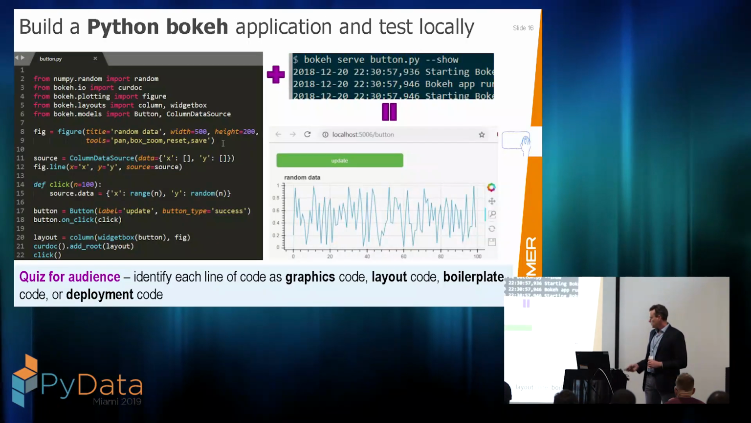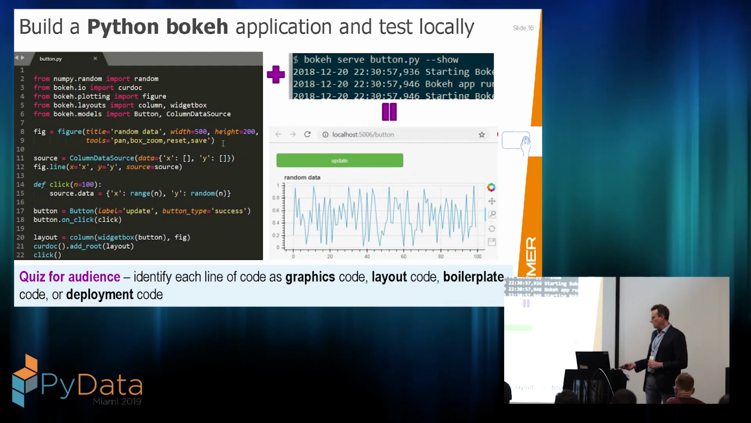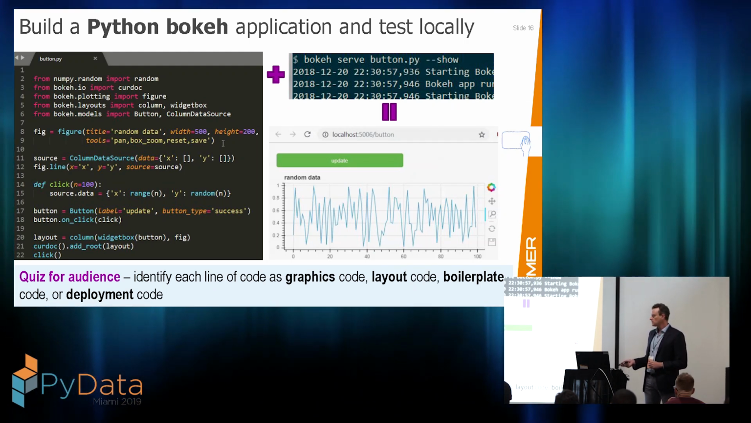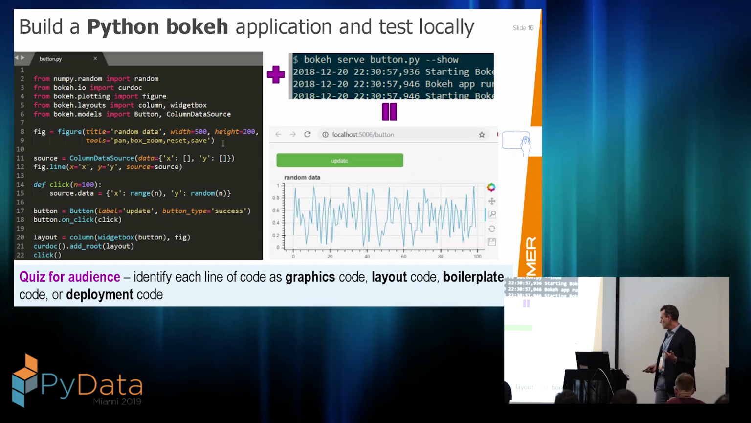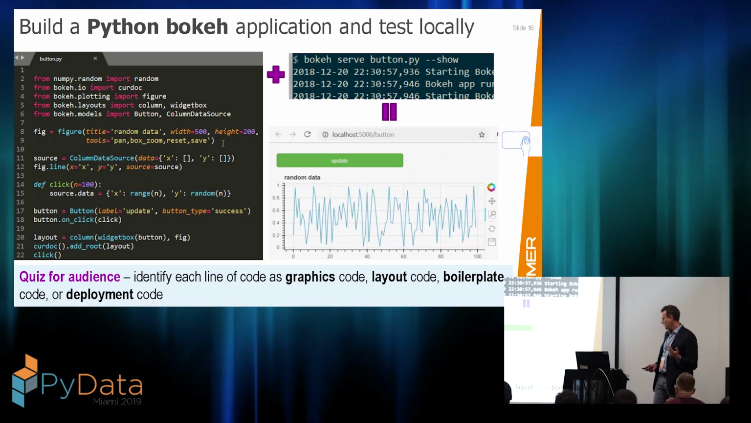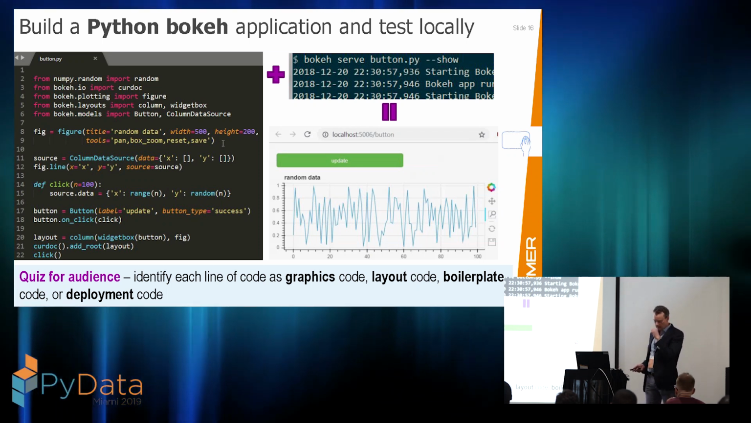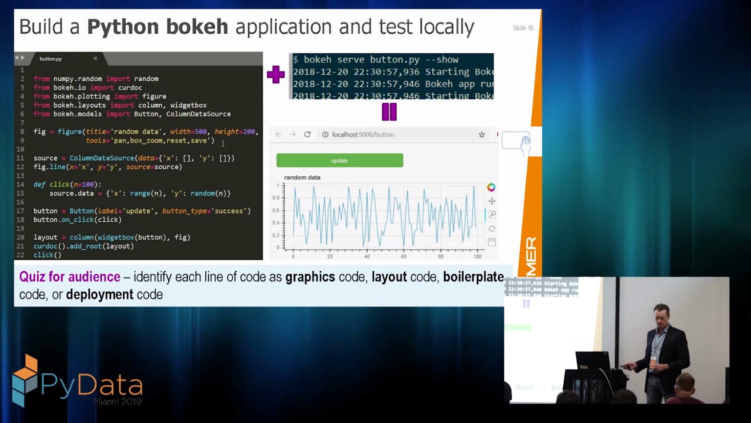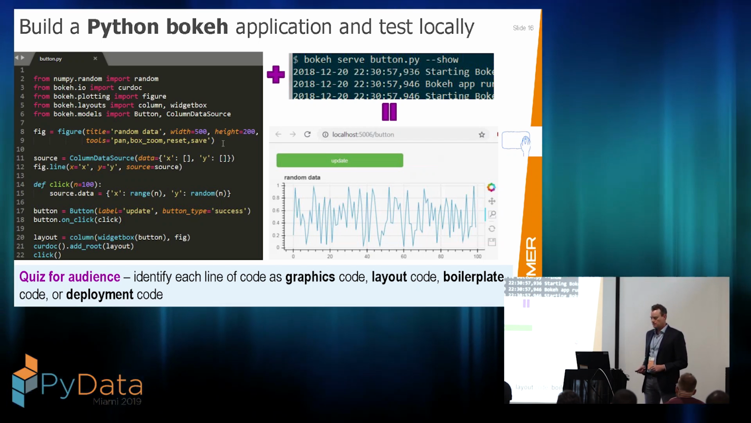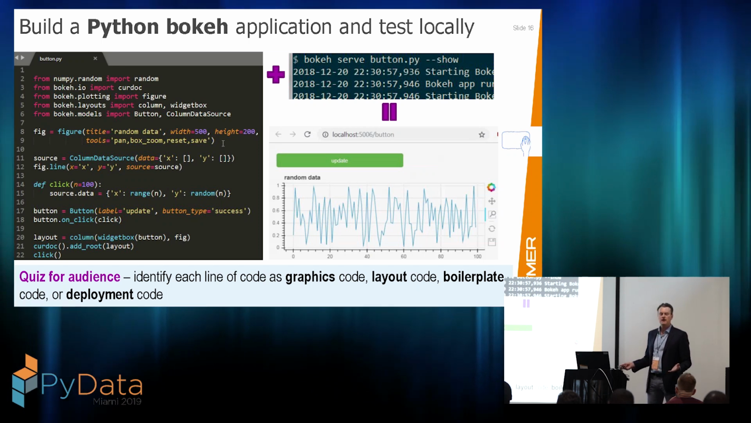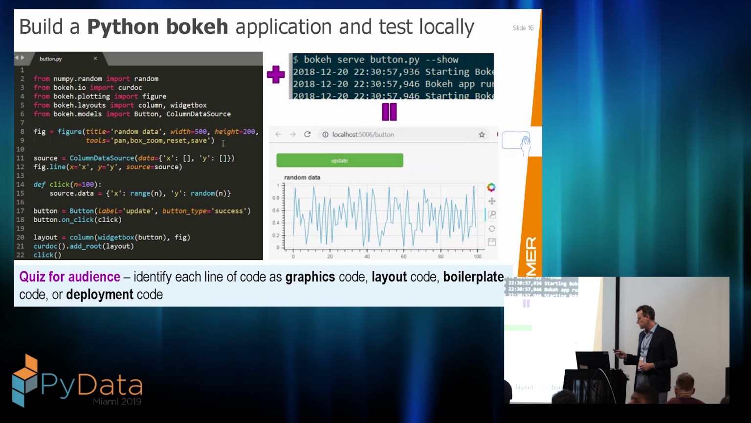All right, so let's look at the Python bokeh API a little bit. And what I would like for you to focus on is what is graphics code, what is layout code, boilerplate code, and deployment code. One of the nice things about bokeh is there's actually not a whole lot of boilerplate code, especially if you compare it to, let's say PyQt, for example. There's a ton of boilerplate if you're making a PyQt application.